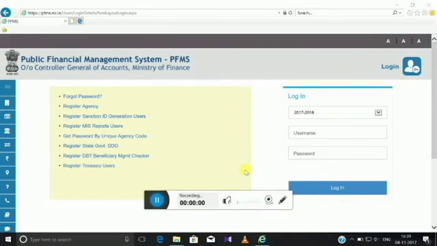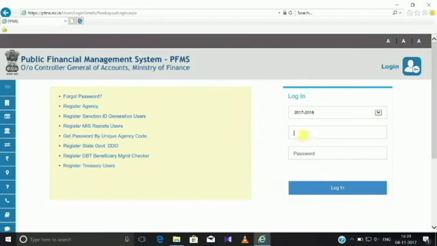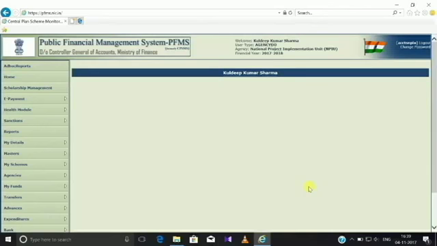First, we will show you how to add a vendor in PFMS. Go to the website of PFMS, that is pfms.nic.in. Log in with the user ID and password of the data operator. After login, you will see this kind of page appearing.